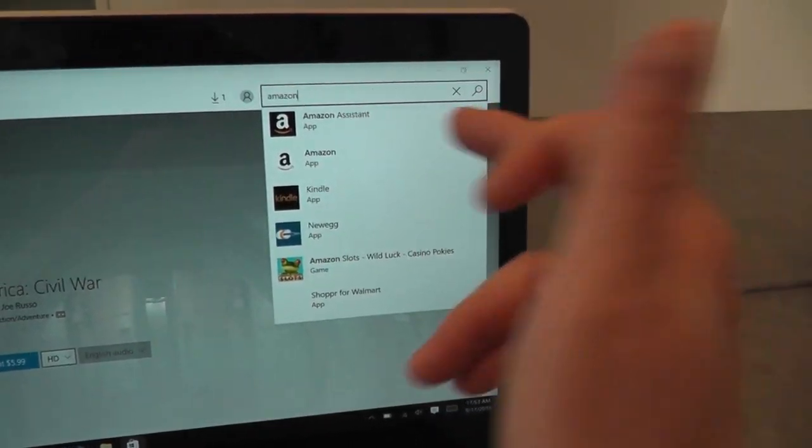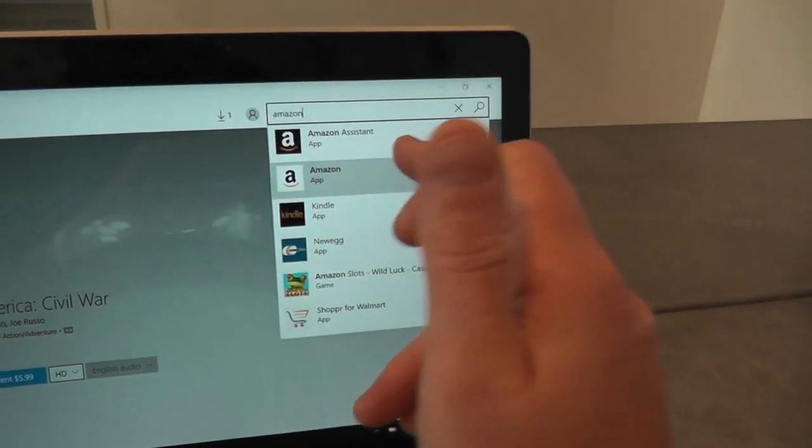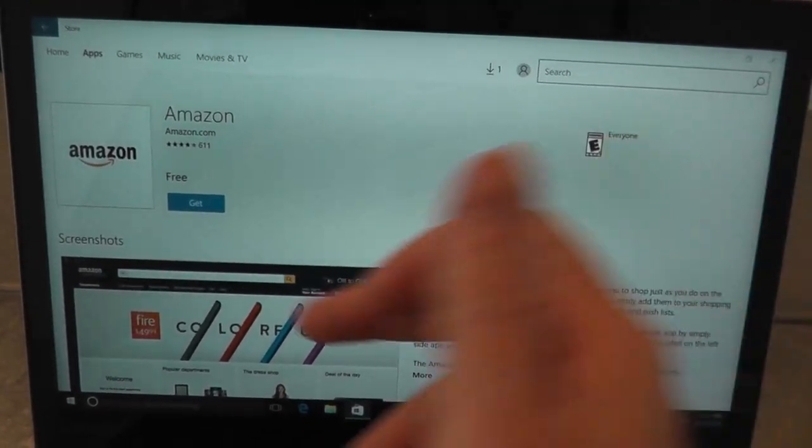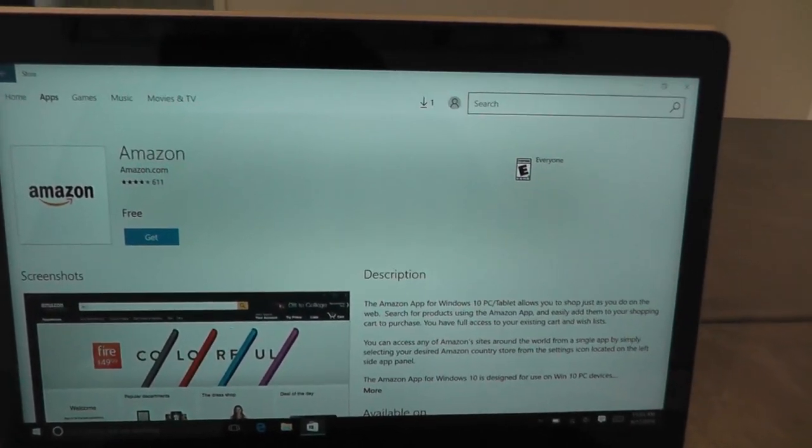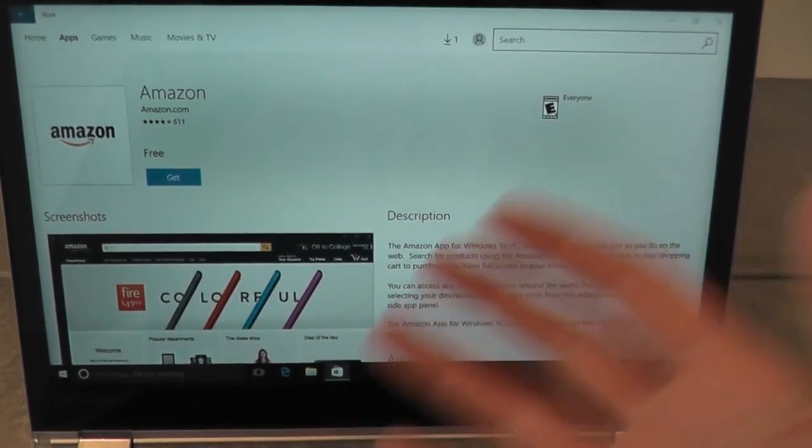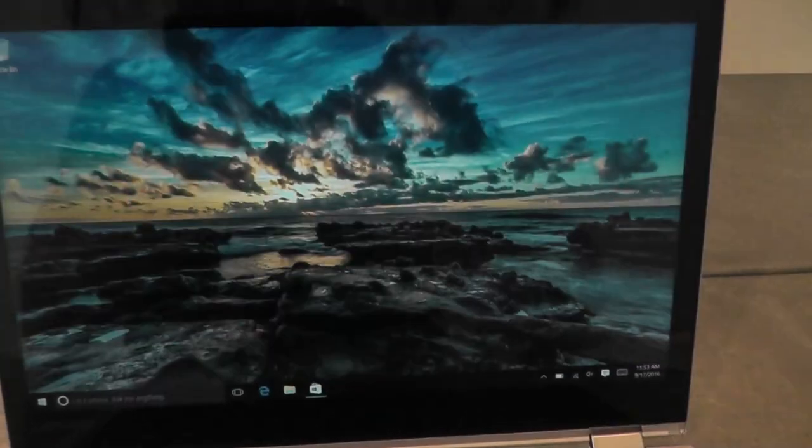So let's say I want Amazon. Amazon Assistant, Amazon app, Kindle app, so on and so forth. And it pops up right here. I hit get, and then I have the app. So that's just the quickest way you can get any app that you need.